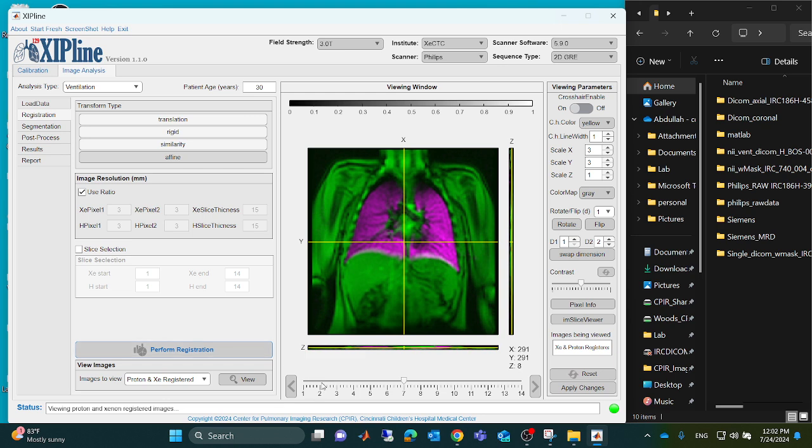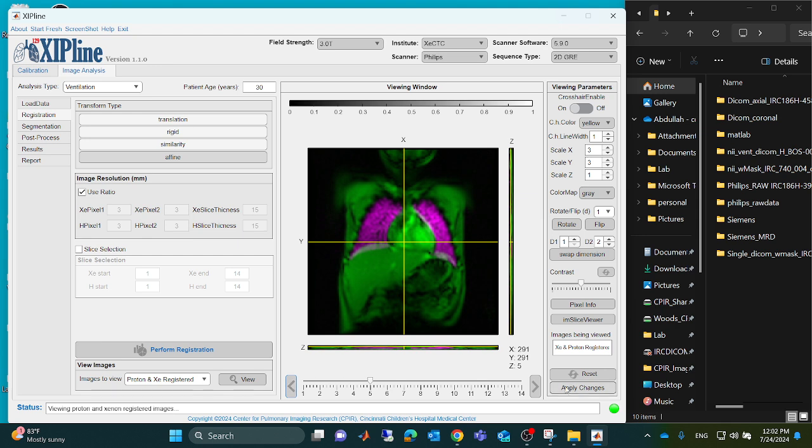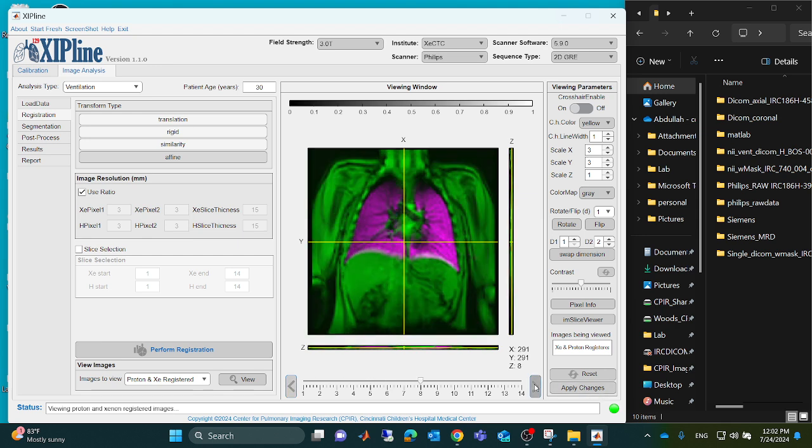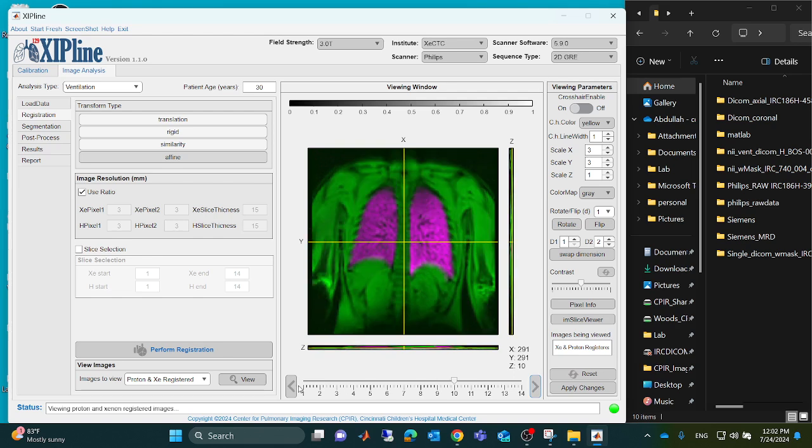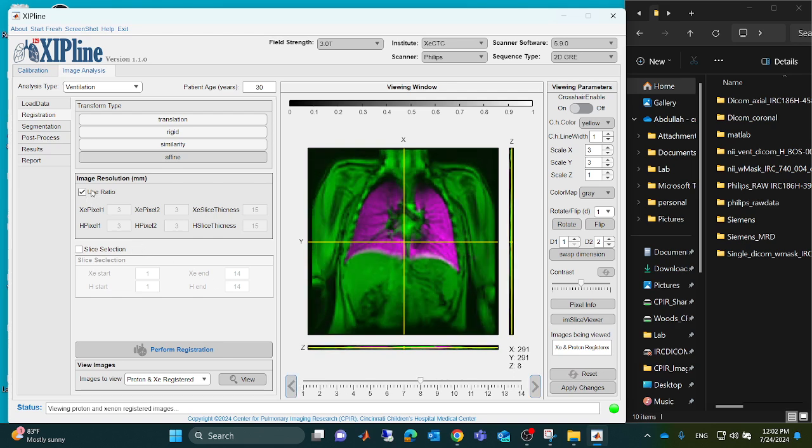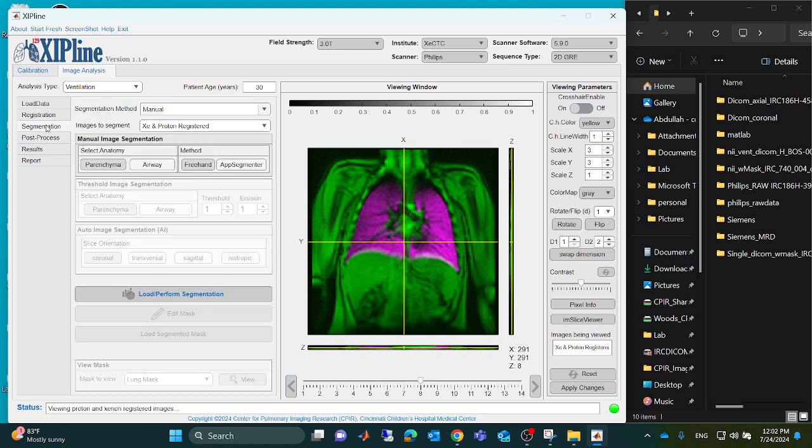All right, here is the result for the registration. Again, you can scroll through it, and if you're happy with it, that's good. If not, then click this one and play with the size of pixels until you get a good registration. All right, move on to the segmentation.